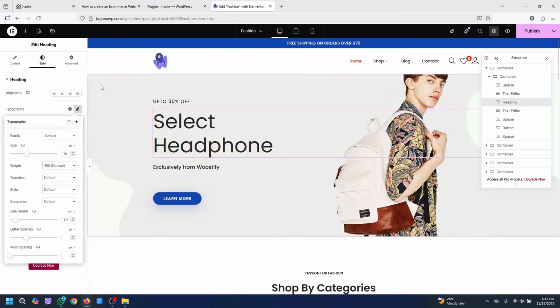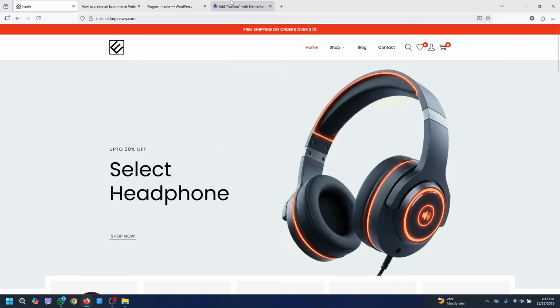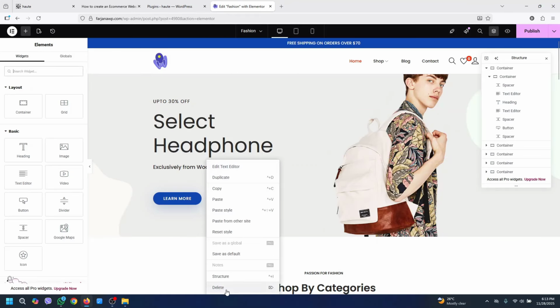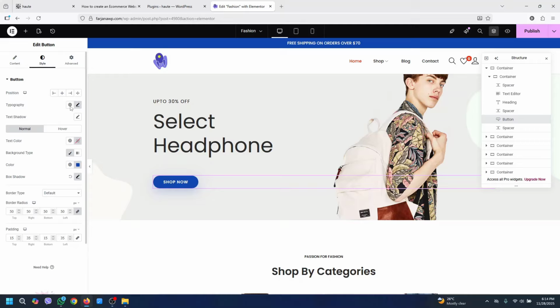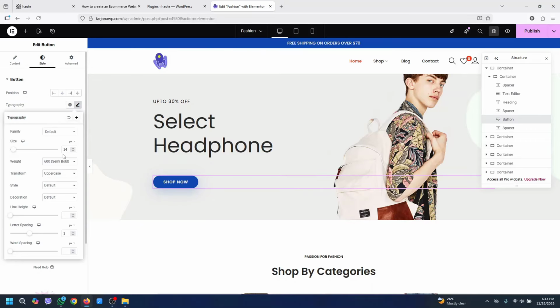And lastly, the button. So the shop now button, can remove this text, and here the button. So I'm typing the text to shop now, and we can link this with the main shop page later. So when we create the page, we can change this link.